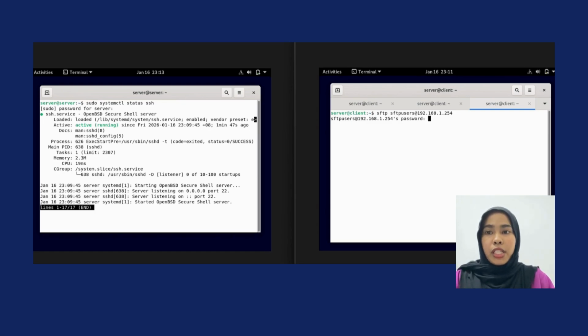In conclusion, the SFTP service is successfully configured and tested. File upload and download are working correctly. That is the end of my demo. Thank you.